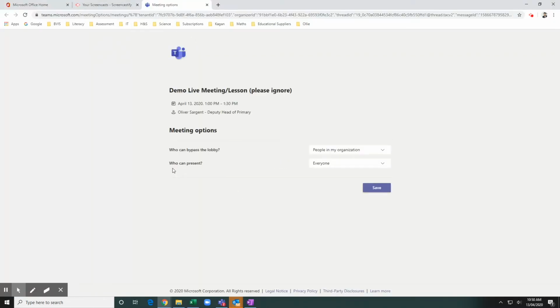The most important one is this one, who can present. Now Microsoft defaults to everybody can present. And the problem this has for lessons or meetings is it puts everybody as a presenter, which means they have full rights to mute other people, they can remove other people, they can flip screens if you're presenting.